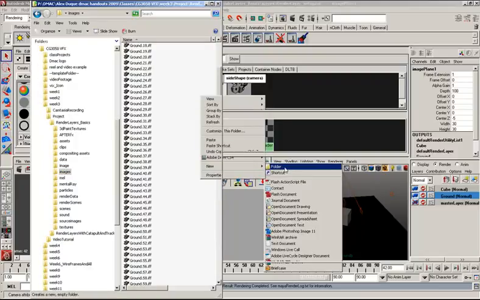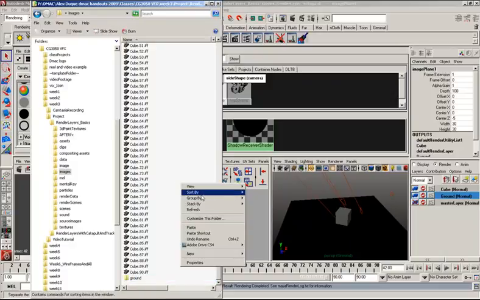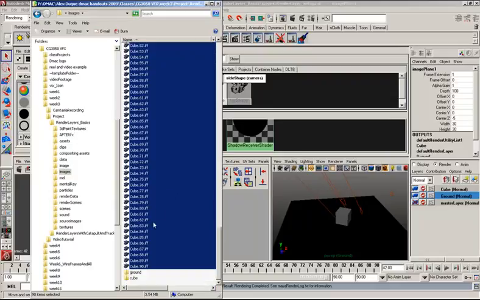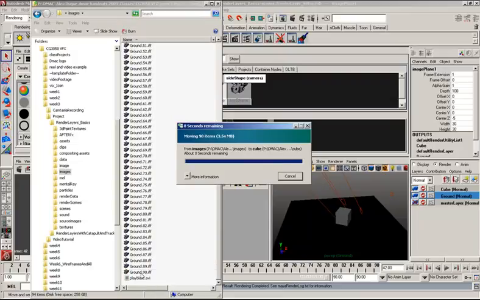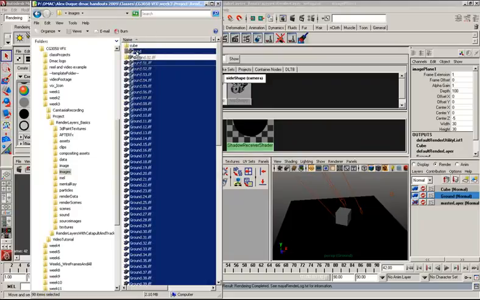Just make a new folder here. I'm going to call this ground, and another folder called cube. So cube will go under cube, and of course ground will go under ground. Not underground, because then nobody will see it. Just under the folder. Overview, here we go. So nice and organized.